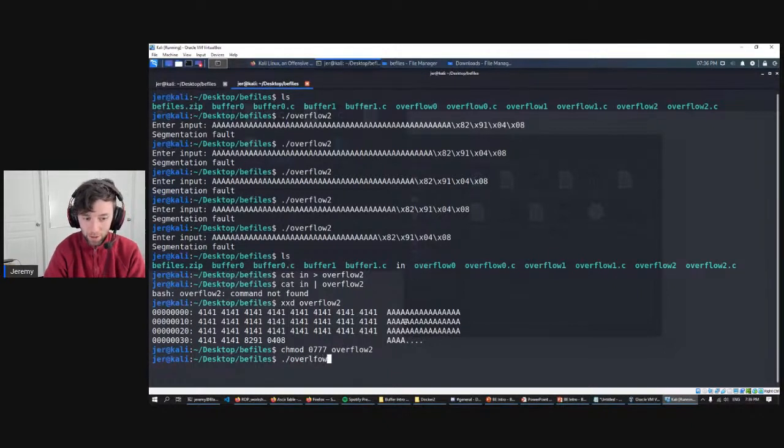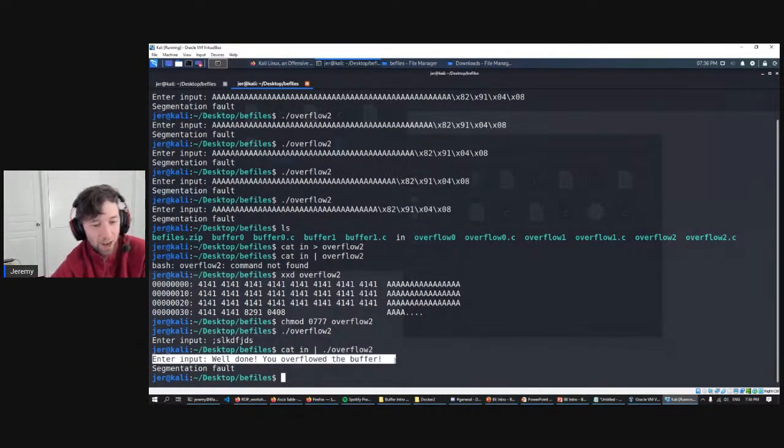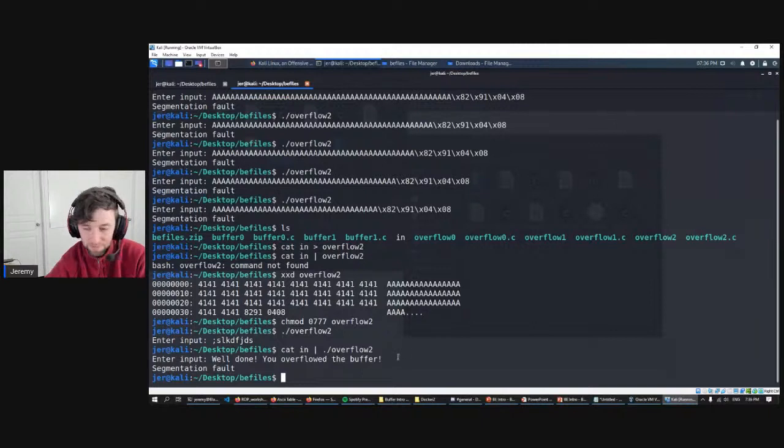And now if I run overflow 2, excellent, okay. One more time, second verse, same as the first. Glorious victory. We got the message we wanted. Enter input, well done. You overflowed the buffer. And then it seg faults.